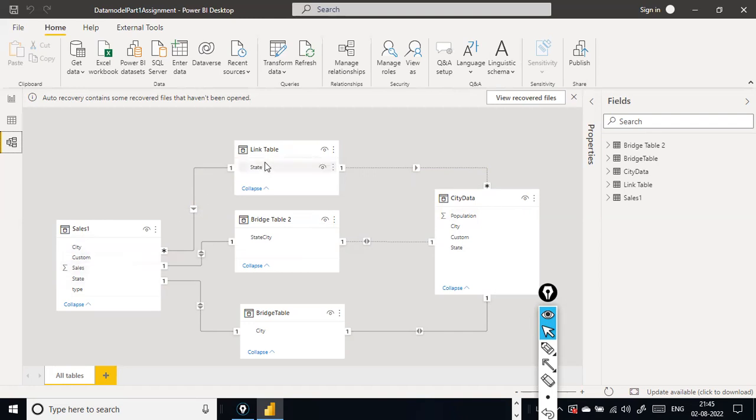Okay, at least one table should have unique values. The other table can have duplicate values in the state. That is the rule. You need to remember it. So here one to many, here one to many. You cannot have many to many. If you have many to many, it will not do the filtering correctly.